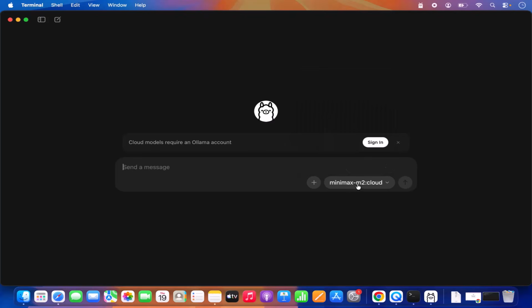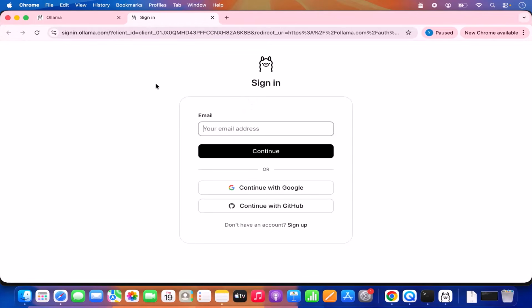Now, as soon as I select this model, I can see this kind of message which says I need to sign in to my Ollama account to use those cloud models or download the available models, right? So I'm going to click on this sign in button, which is going to open this sign in page for Ollama. I'm going to use my Google account to sign into Ollama.